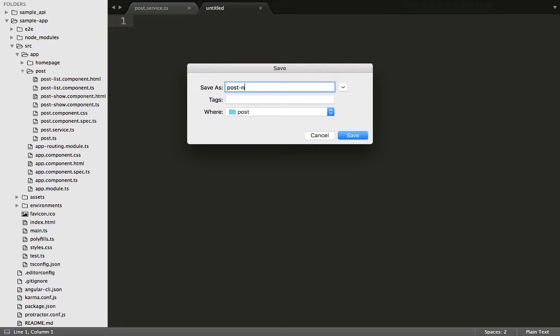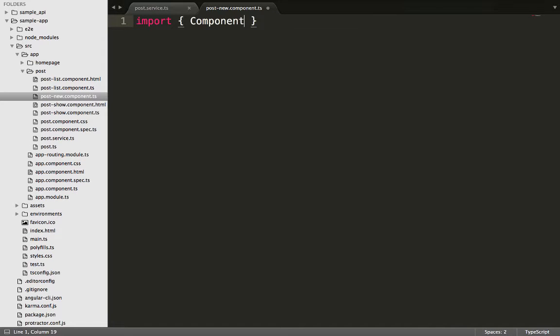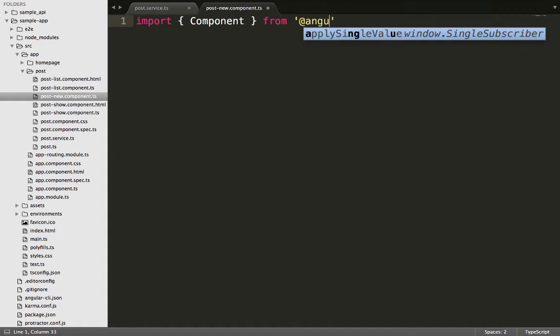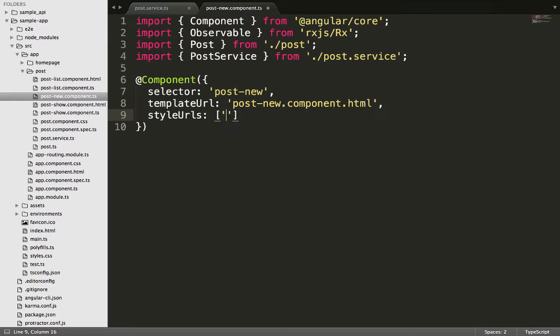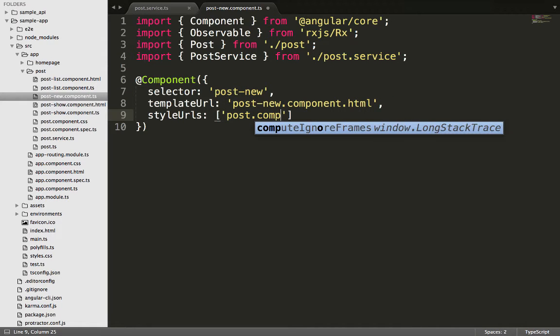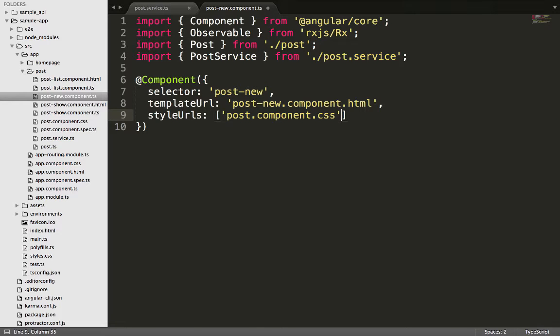First, we create a post new.component.ts file from where we're going to be using the create post method that we just created in the post service. And just like with every other component we've been able to create in this whole course, the first thing we need to import is the component from Angular core library. We also import the observable and the post model class and also the post service. After that, we'll pass in the directives and also the template URL as well as the styles URL.